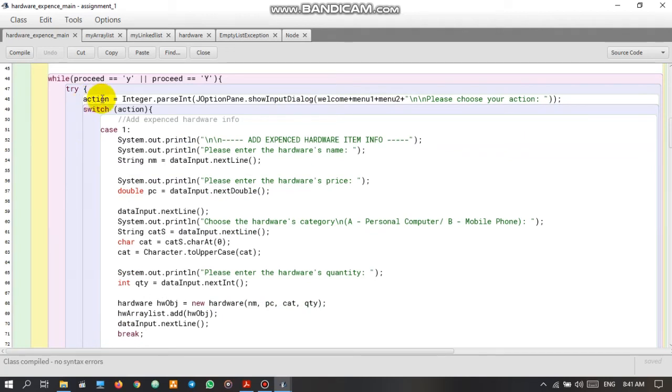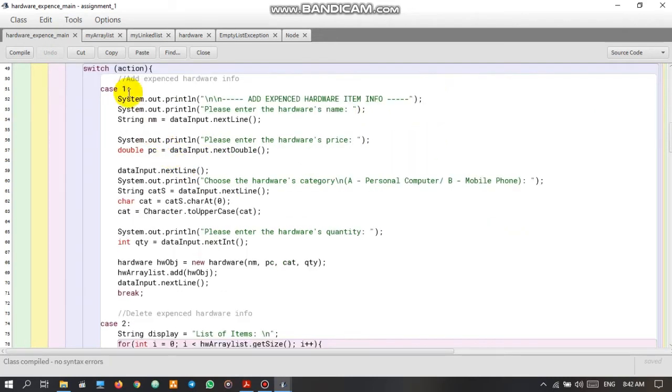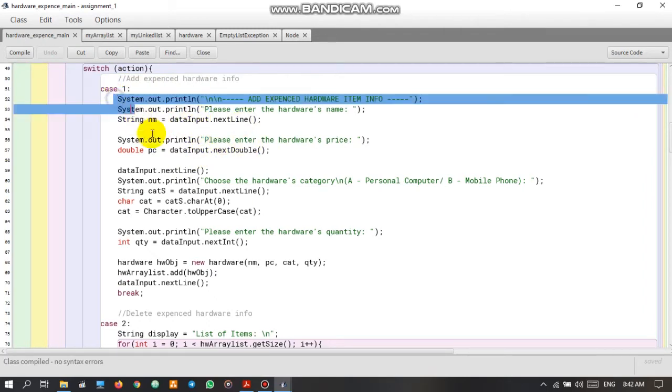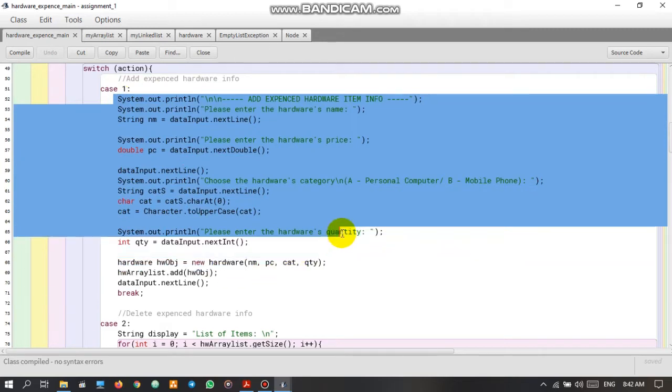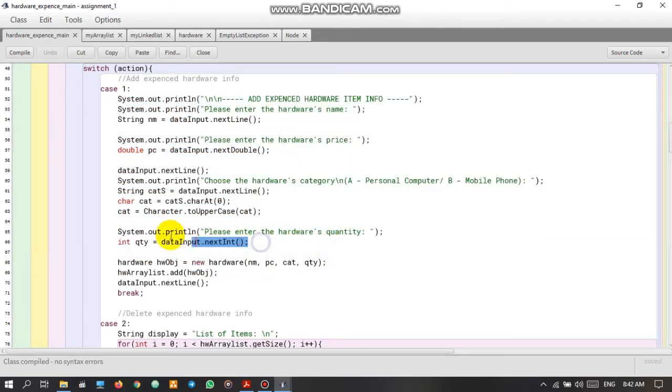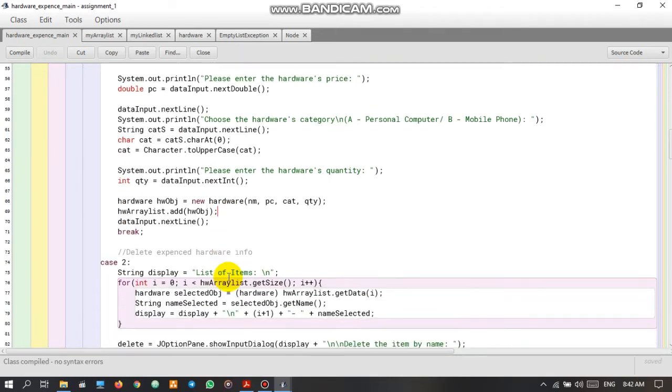Next, we ask the user to choose an action. We have 7 actions in this case. Firstly, the user can add expense hardware info. The system will ask the user to input the data and then get the data, and the system will store it in the hardware class. After that, the system will add it into the array list.